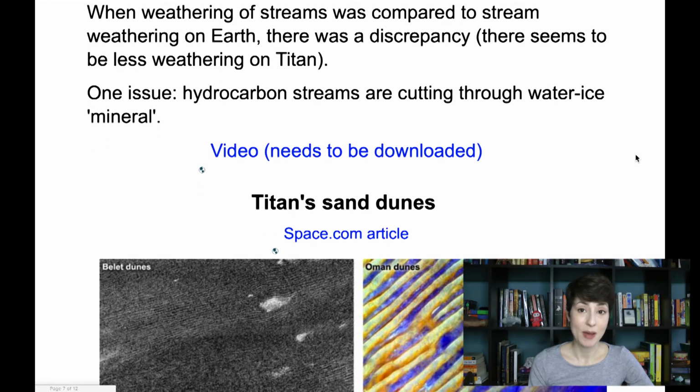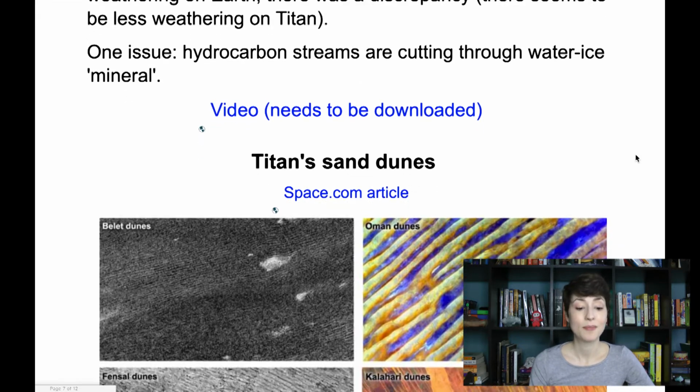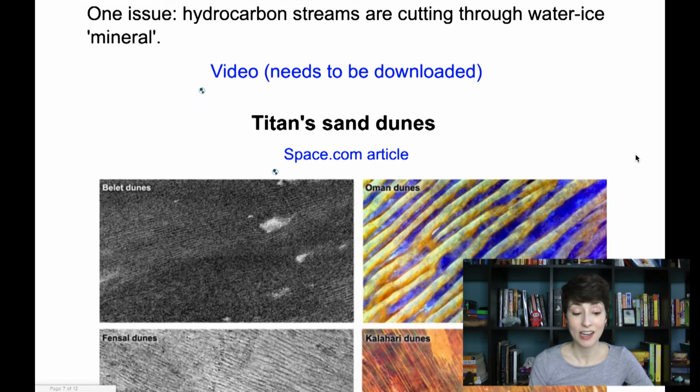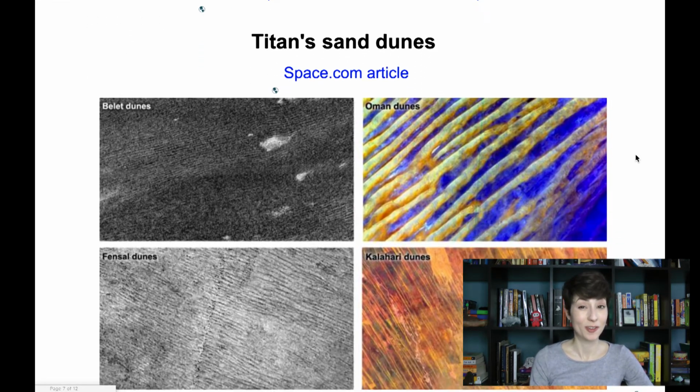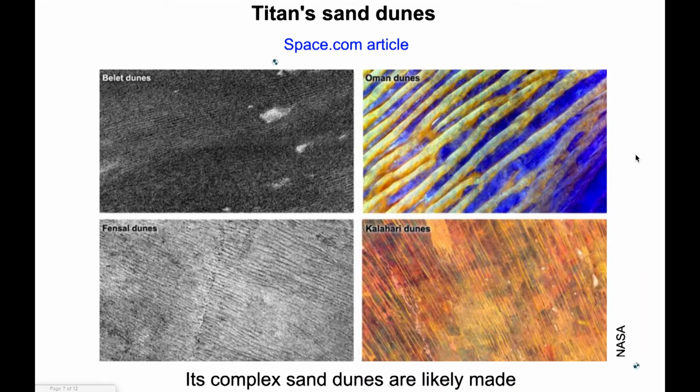One thing they've noticed when they map the surface of Titan is that weathering and erosion is quite different than it exists on Earth, and that's because it's a totally different liquid that's doing the weathering. Hydrocarbon streams are actually cutting through water ice mineral. Here's an interesting image from NASA.